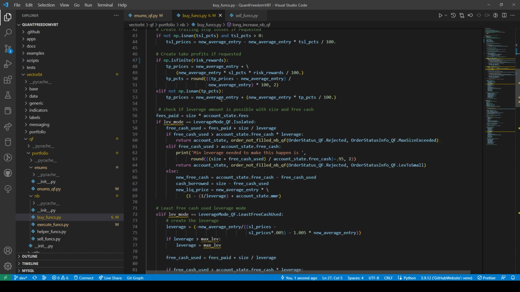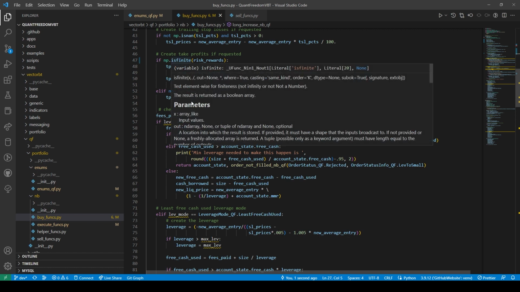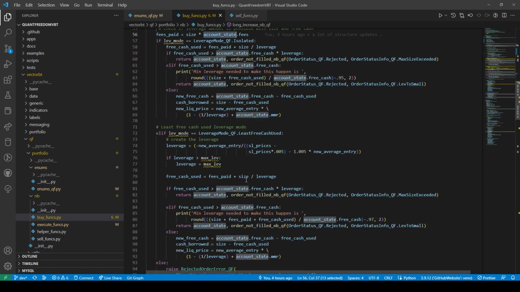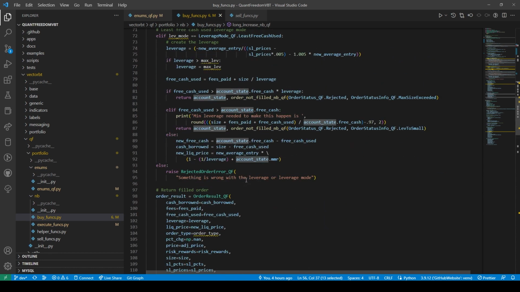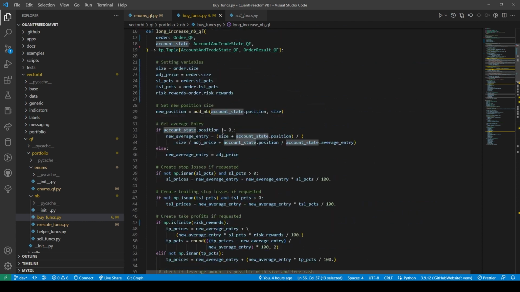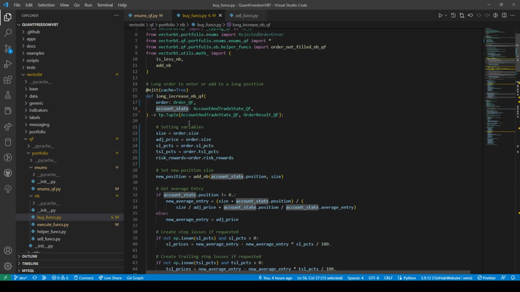So this was working fine. So all of this stuff was working. I just went through and redid a whole bunch of stuff, and so now I'm just going back and checking it. So now we have these fees paid equals size times account state fees. So we're doing account state here a lot. Account state free cash, free cash, new free cash. Oh wow, there's some stuff here.